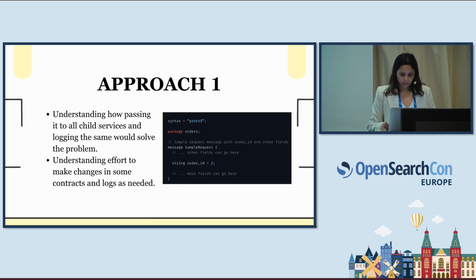Let's look at the first approach we considered. In this approach, we chose the request ID as the single source of truth for tracking a request across services. The idea was to ensure that the request ID is consistently passed through every service and logged at every step. To achieve this, we needed to audit every existing API and manually verify that it forwarded the request ID to all the downstream services. We also had to go back and update the existing logs to include the request ID wherever it was missing.